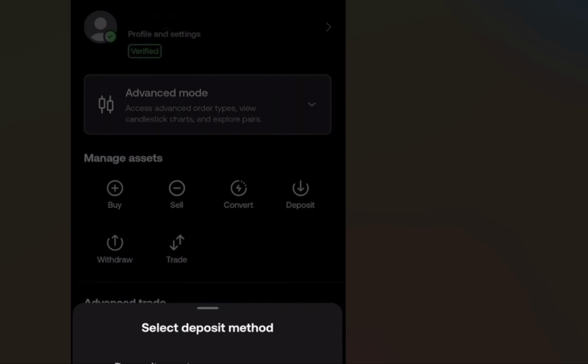So this will show the name of your currency. If you are living in the United Arab Emirates, it will show you AED, or if you are living in America, this will show you USD. So just click on what is showing right here.